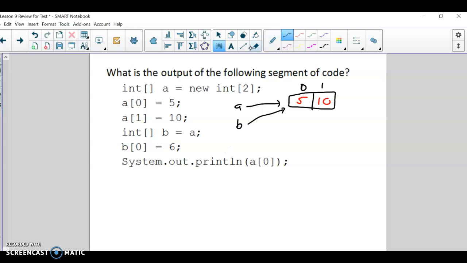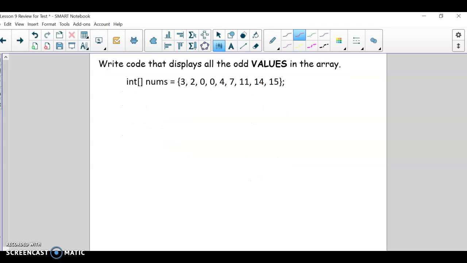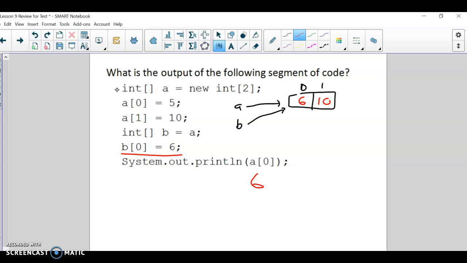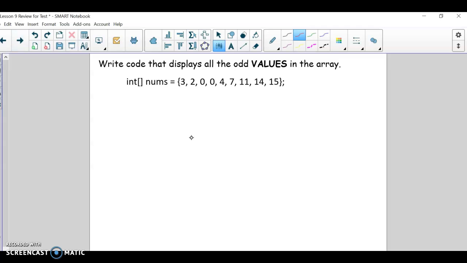So that when I set b of 0, that really sets that spot for both arrays because there really is only one array. Right? Even though they have two different names, they're both pointing to the same spot. So this is now 6, so that if I print out a position 0, it's going to be 6. Because it was actually changed. A position 0 was changed right here, right? Oh, sorry, I messed that up. Apologies. All right, so that's just testing that you realize that arrays are pointers and they both are pointing to the same spot in memory here. Okay, sorry for the confusion.